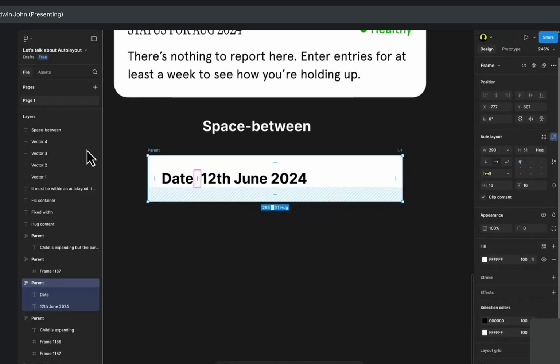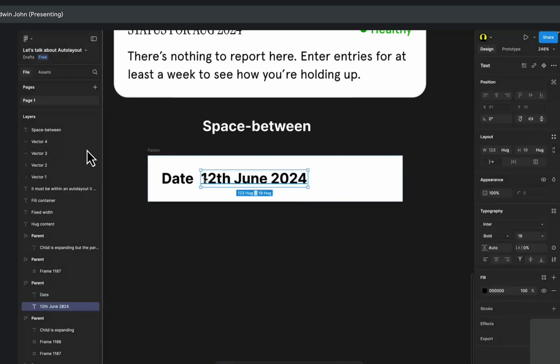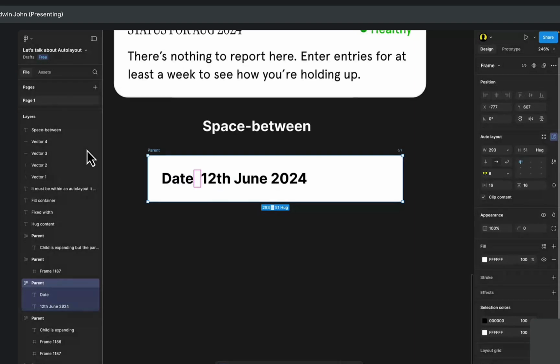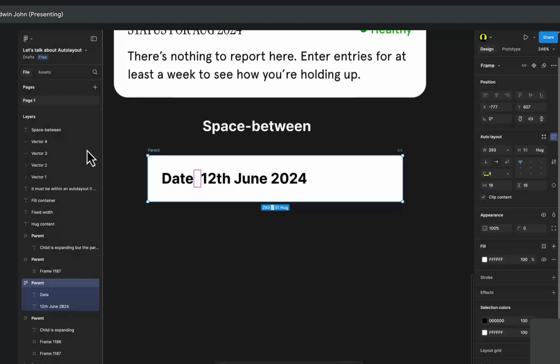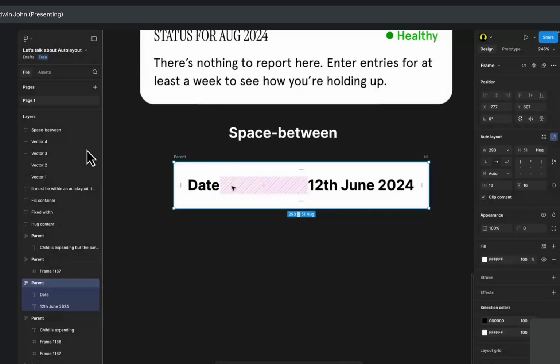If I select this part here, it has to do with the spacing between the elements within an auto layout. This icon here has to do with horizontal gaps between objects. If you hover on it, you see the name, horizontal gap between objects. If I set this to auto, what it does is auto layout automatically gives me a space between them, meaning it will always fill the space in such a way that the items are pushed to the edge.